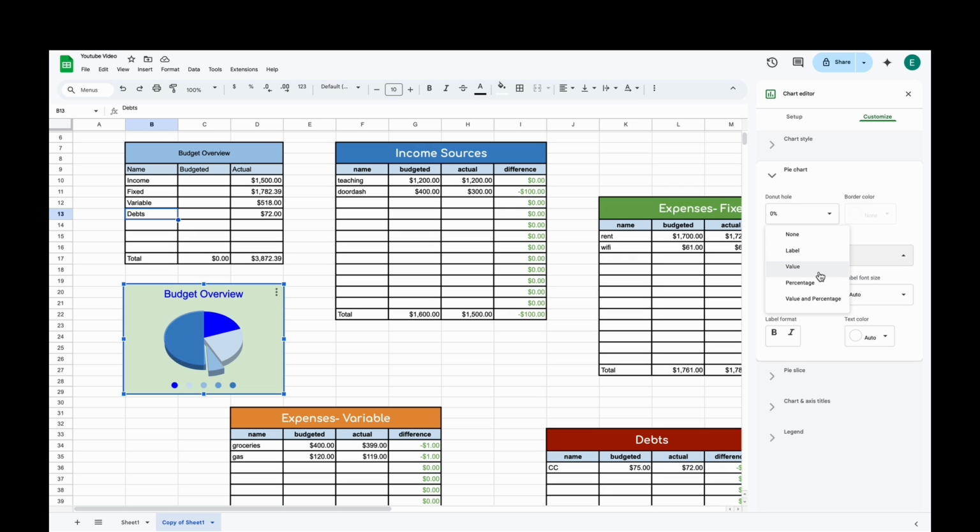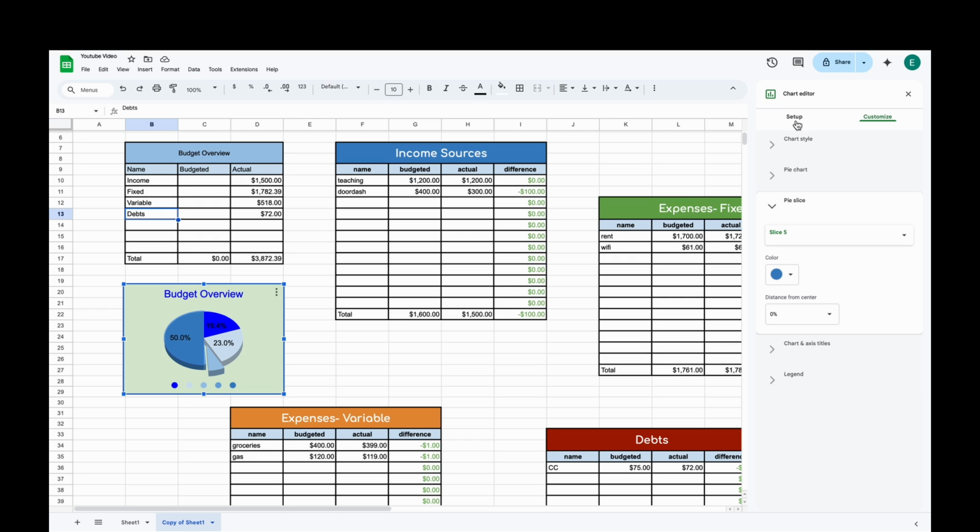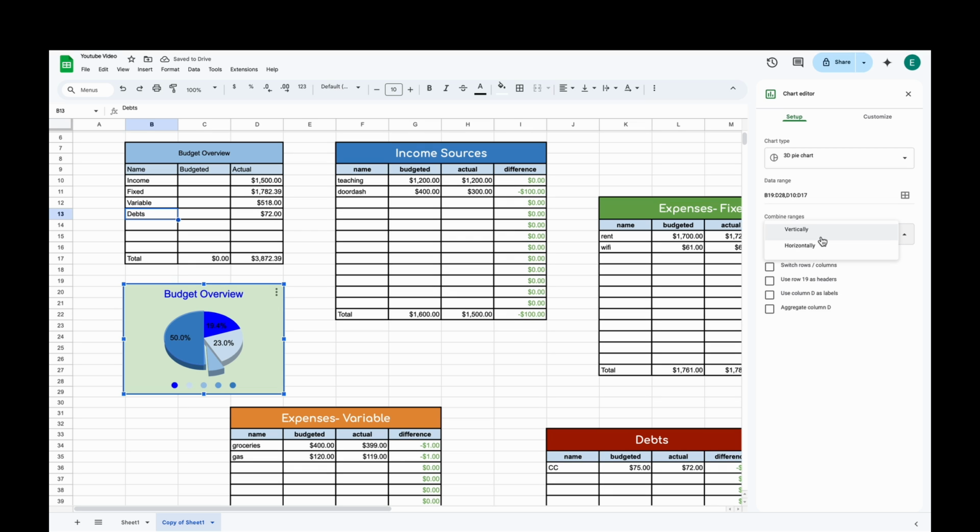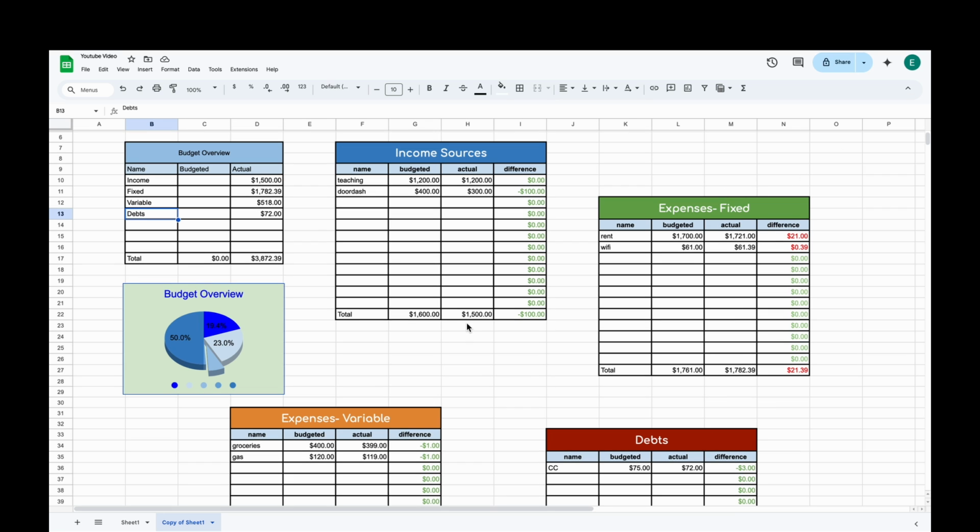And then I'm going to go in and I think I want to add percentages to my pie chart. Value and percentage won't work for me. So yes, percentages. So even if I don't know exactly what that pie chart means, I can look and see that I've used 50, 19, or 23% of my budget here. So I think once I am happy with that, okay, so I'm just playing around here, switching it vertically, horizontally. I only did one row, so that doesn't matter for me. So I'm going to exit out of that.